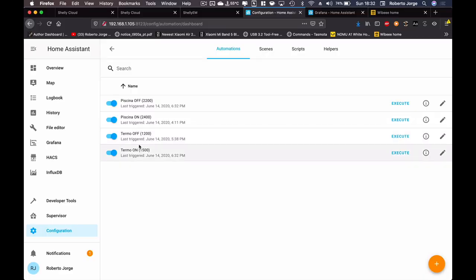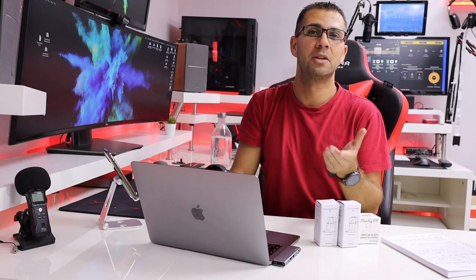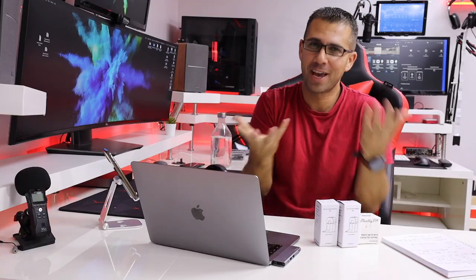The same will happen with my water heater right over here. Once it's above 1500, turn it on. Once it's below 1200, turn it off. And we can do a lot more. We can do it with conditions. Just turn it on if the power production is above X, but the power consumption is below Y. And we have a lot right over here that we can do with Home Assistant.